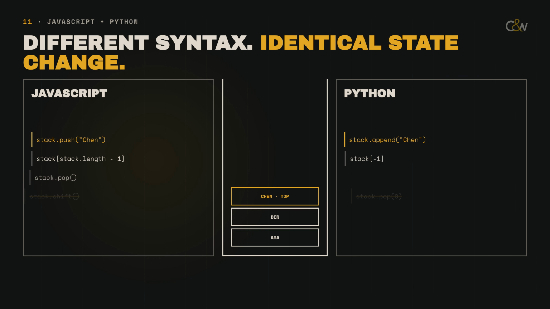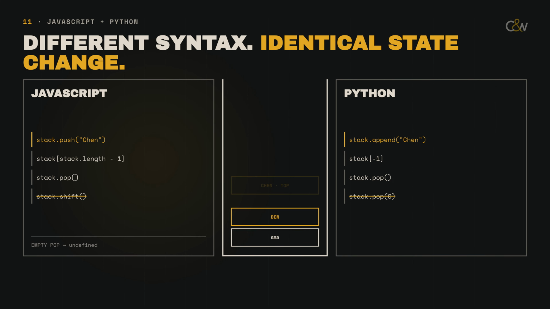One warning: empty behavior differs. JavaScript pop returns undefined, while Python pop raises an error. Check the length before using the result. Also avoid removing from index 0 when you mean stack behavior. That chooses the opposite end and may shift every remaining element. Learn the rule first, then the library method names become easy to remember.